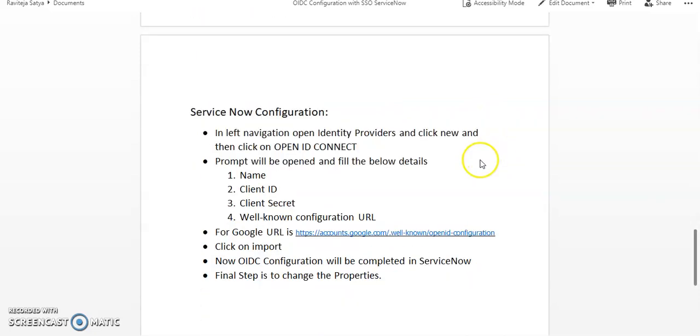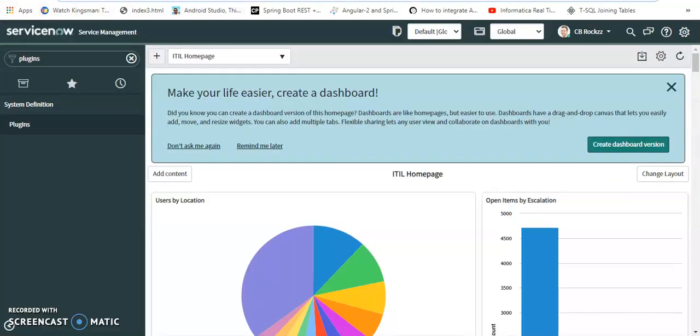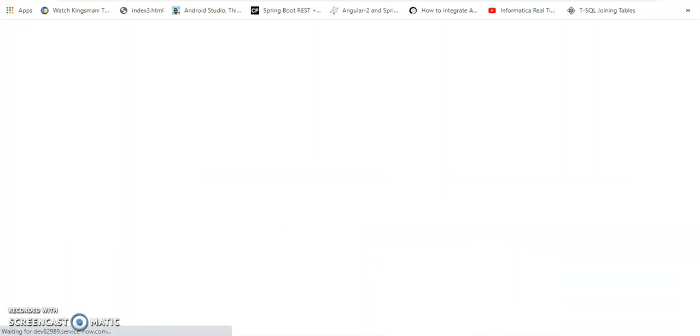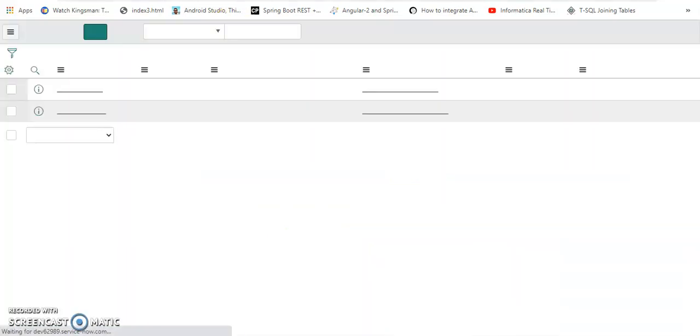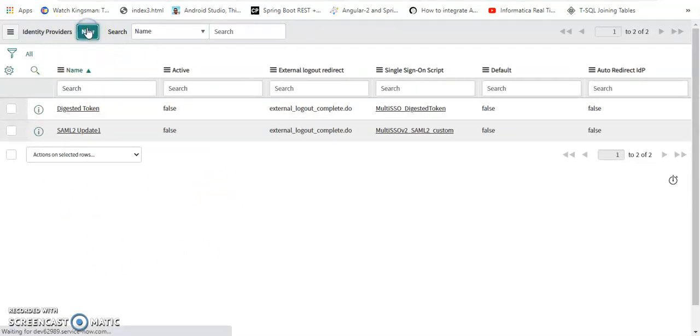So now we'll go for the ServiceNow configuration process. On the left, after installing these two main things, we need to go for identity providers. It will be under multi-provider SSO. Once we go into this, you need to configure the details here. So I'll just click on create new.